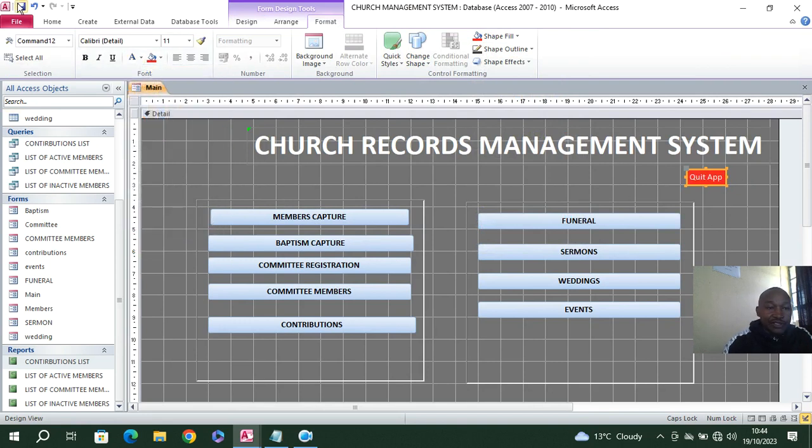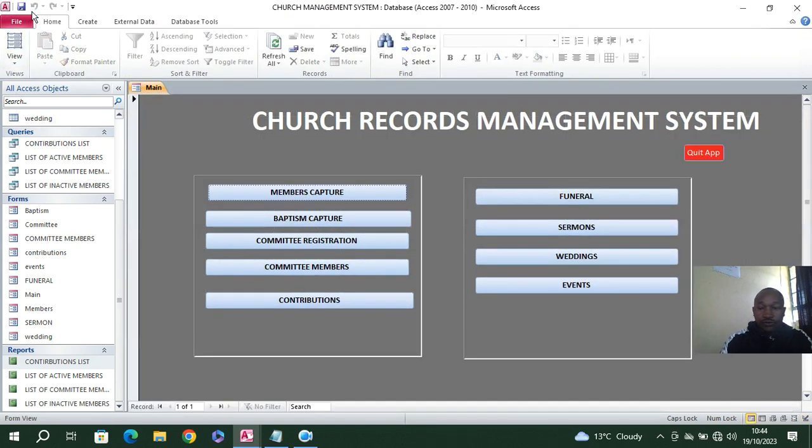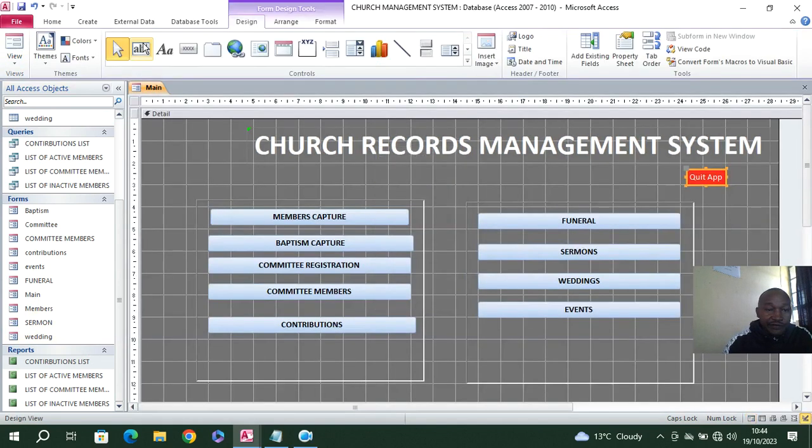Now, once I do this, I need to draw a text box here for "you are logged in as." So I just go to design view. I go here, draw a text box, then bring this up here. So, you are logged in as.